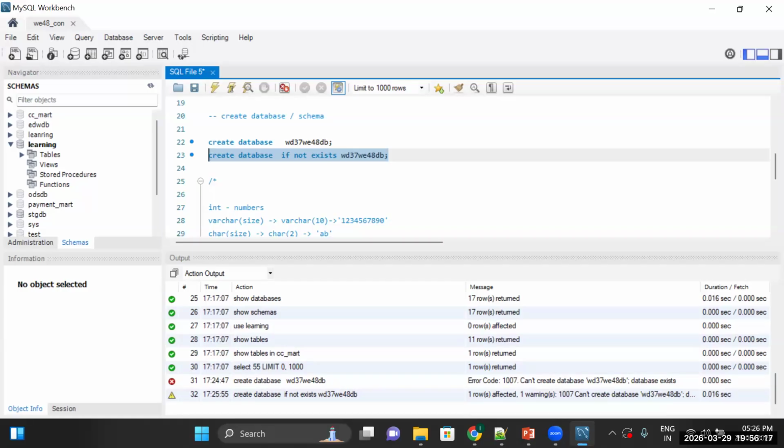You don't want to fail your script. In SQL, if any query fails, the next line will not execute. It will terminate the script and come out. I don't want it to come out, I want it to continue. Since the database already exists, you can just continue. That is the best practice we put here: if not exists.